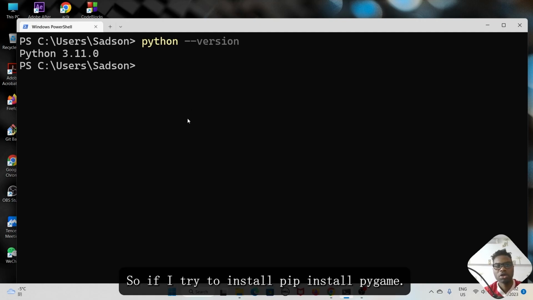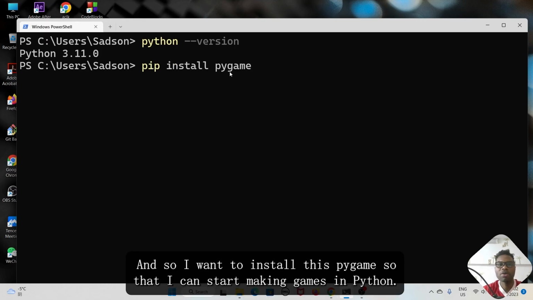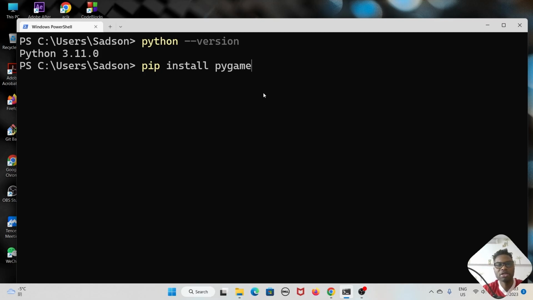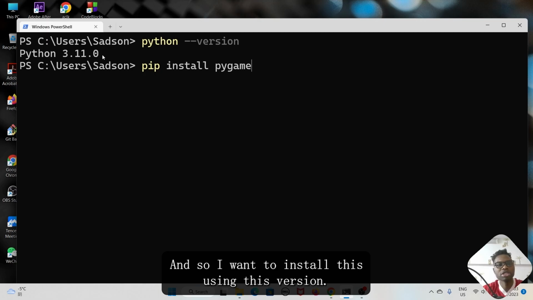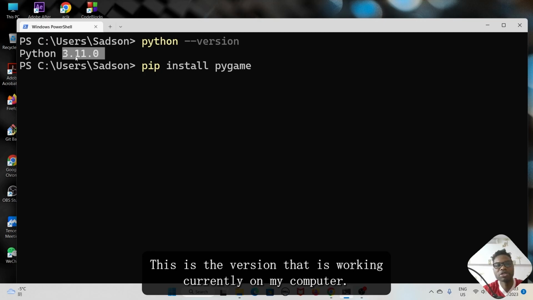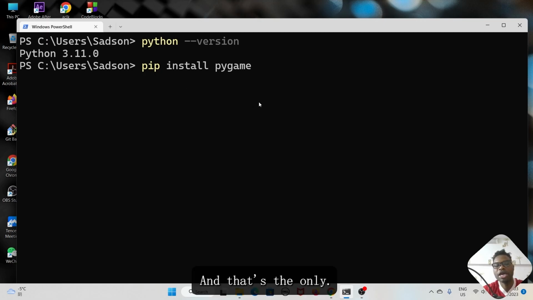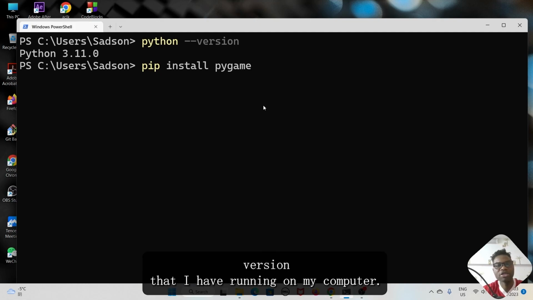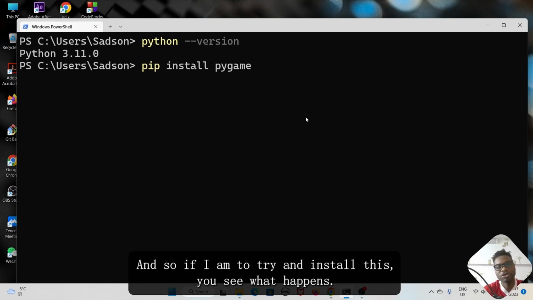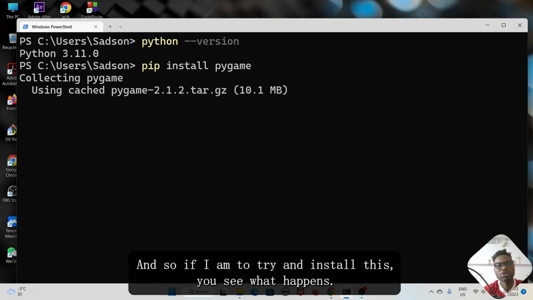And so if I try to pip install pygame, I want to install this pygame so that I can start making games in Python. And so I want to install this using this version. This is the version that is working currently on my computer, and that's the only version that I have running on my computer. And so if I try and install this, you'll see what happens.